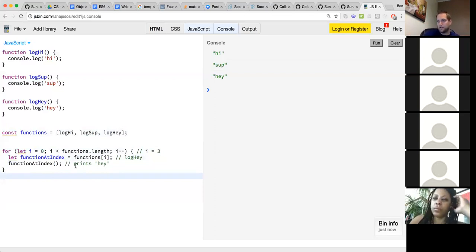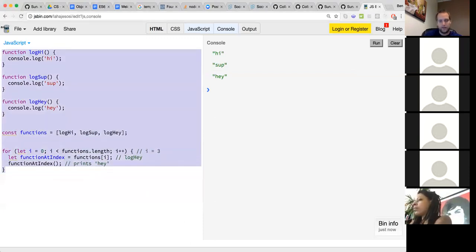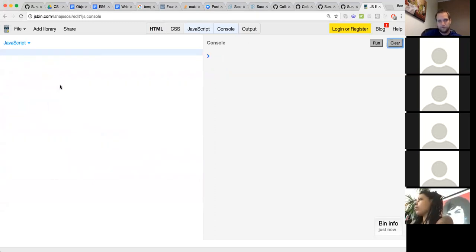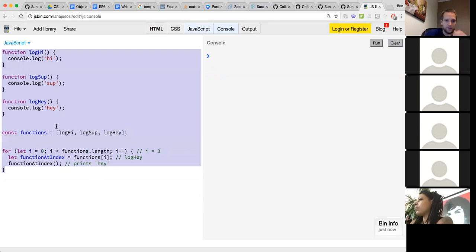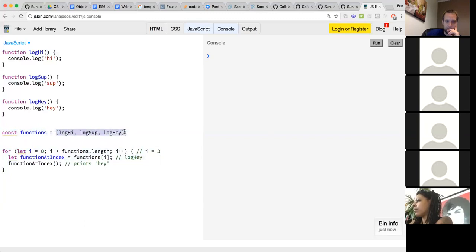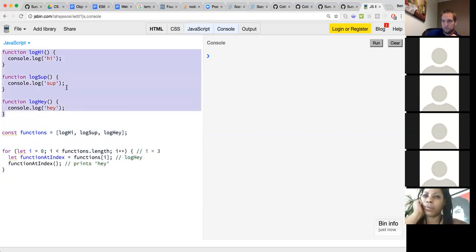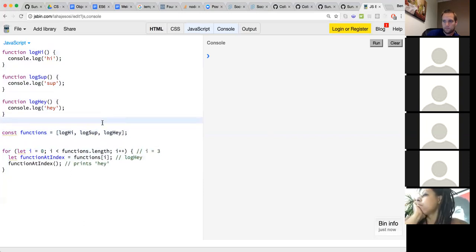Okay, so the array was not created before. Oh yeah, I talked about that. When it comes down to right here, when I say const functions is this, it created an array. So it created a new array in memory. The array is full of functions that already existed. Okay, if you're lost on that, don't worry about it too much.